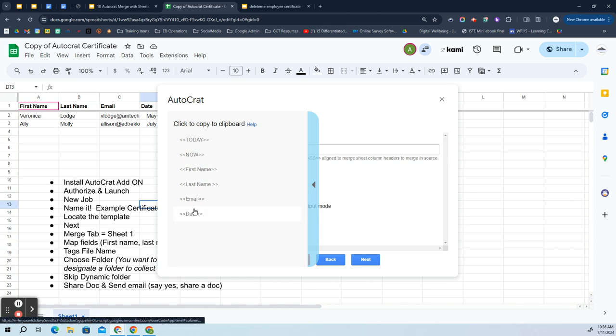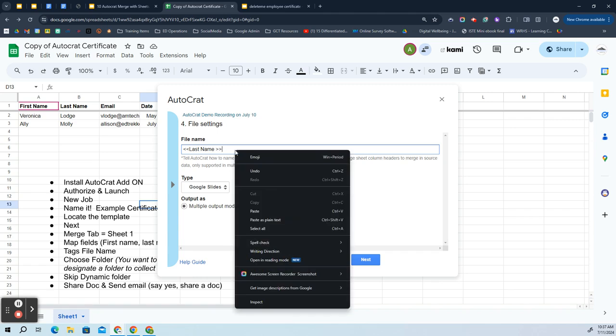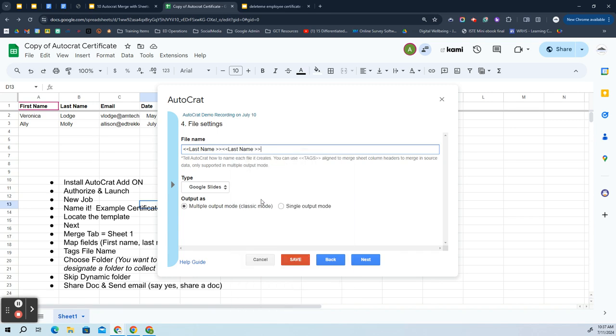So you can use all of these fields and we will use them again, but we're just going to use last name. So click on last name and then click in the file name, and Control V is paste. Control V will paste it in. Okay. Control V. You can also right click and paste. Okay. Last name certificate demo.